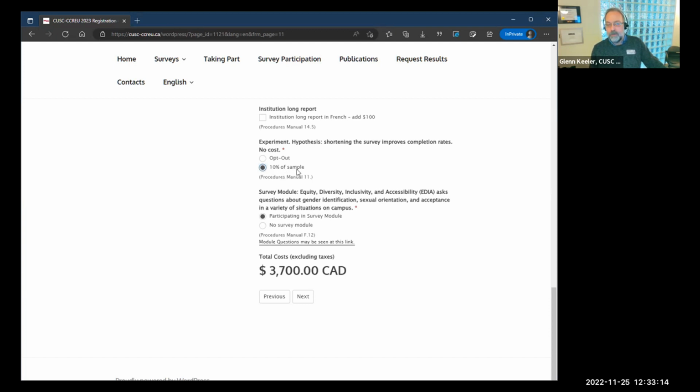So 10% of your sample would participate. Half of that 10% would go into one short version, half into a different short version, and we would compare that against the 90% who got the regular long version, and we will see if the hypothesis stands. As a little preview, maybe it won't. We'll see. So that's one, and we do encourage people to participate in the experiment. It is helpful for refining the survey over time.